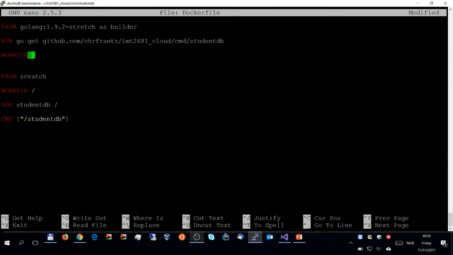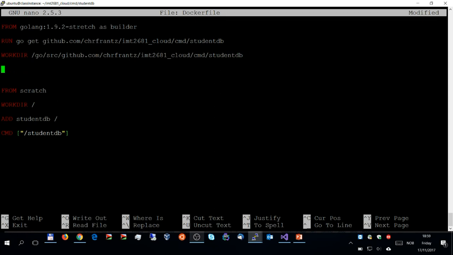Directory. So now we're basically changing into a local Go path. At this stage, now we can execute the compilation command. So CGO enabled 0.